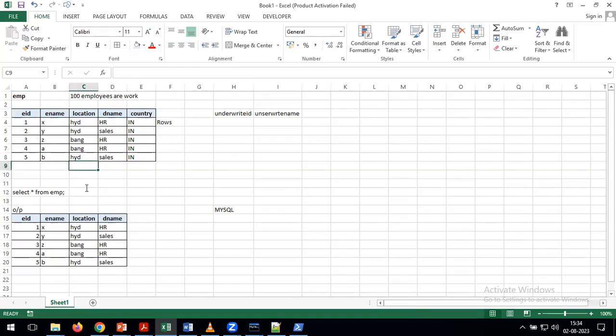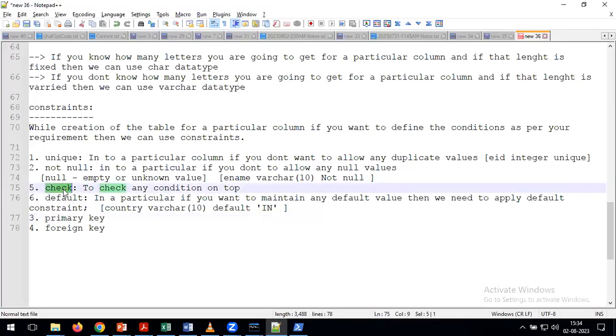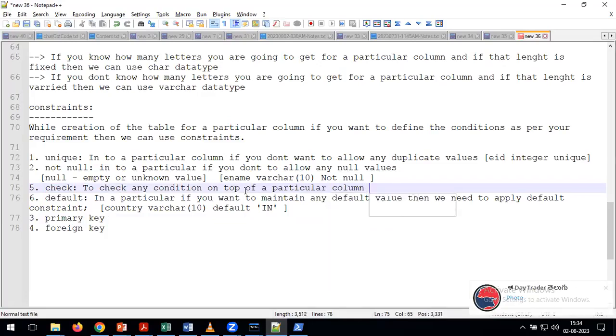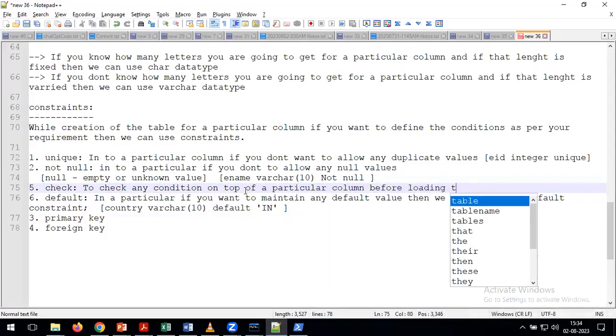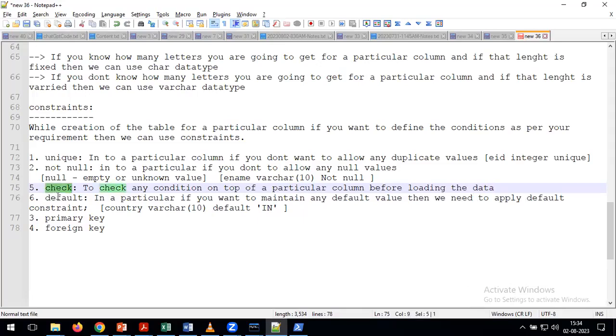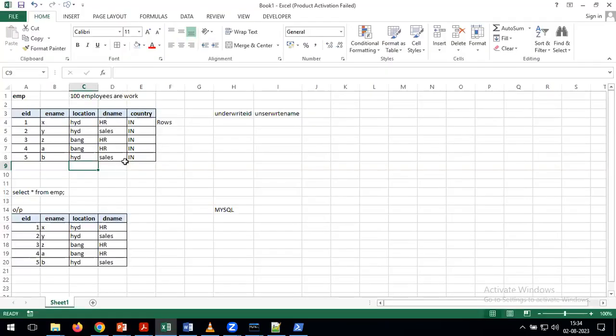Okay. Yeah, fine. So what is the check constraint? To check any condition on top of a particular column before loading the data, we apply the constraint called the check constraint. For example, see here, I want to maintain one more column called the salary column.